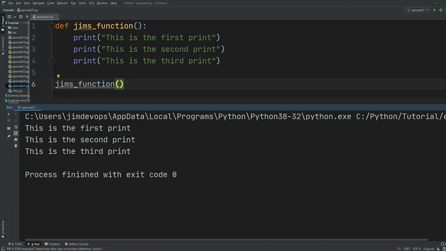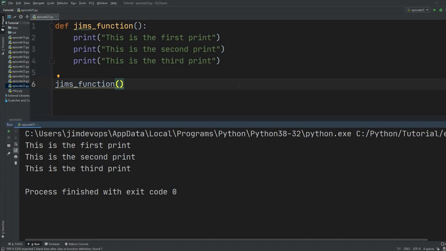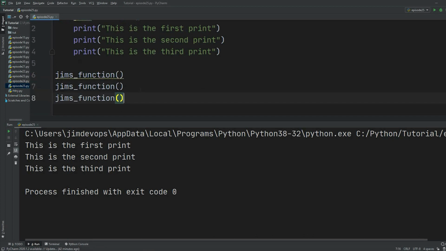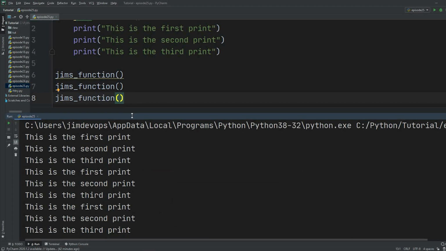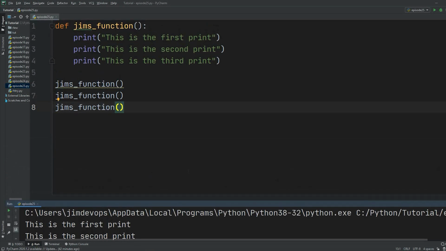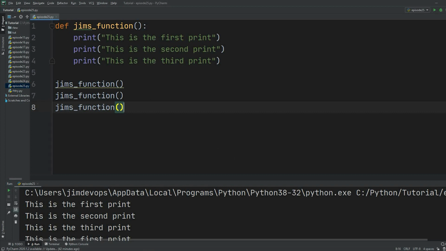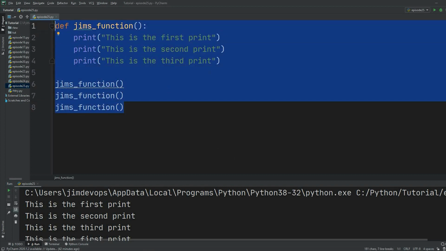But you have to understand the beauty behind functions. The beauty behind functions is that it allows you to execute multiple times something that you want. So if I want to print three times, then I can just call this function three times. So if I go here and do the same thing three times and run this one more time, this will happen three times. So this is the beauty behind functions, and I'm going to stop here and delete all the code that we just wrote.